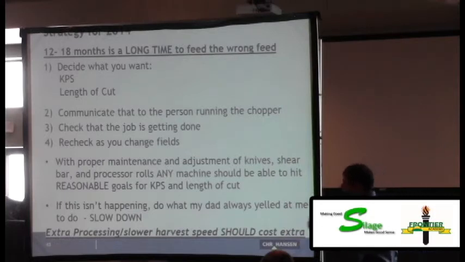So if you're not getting this done, maybe you need to slow down and put a little bit less through the throat. Now, for a custom guy, you don't want to hear that, but don't forget, everybody has to be aware that extra processing and slower harvest speed is probably going to cost you extra to get the job done right. So the farmer needs to expect that it's going to cost a little bit more, and it will be worth it. From the custom guy or whoever's on the chopper, they have to realize that you have to feed that feed for at least 12 months, and if you screw it up, it's going to be a train wreck for a long time. So that's my presentation.